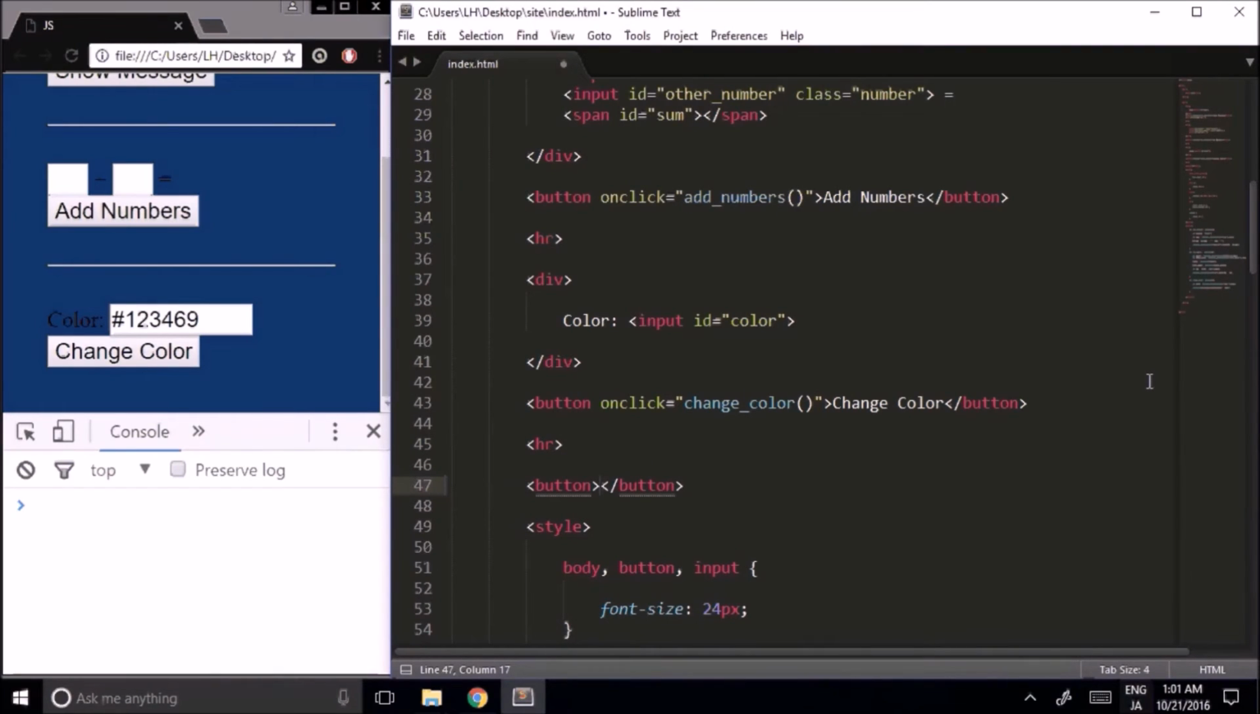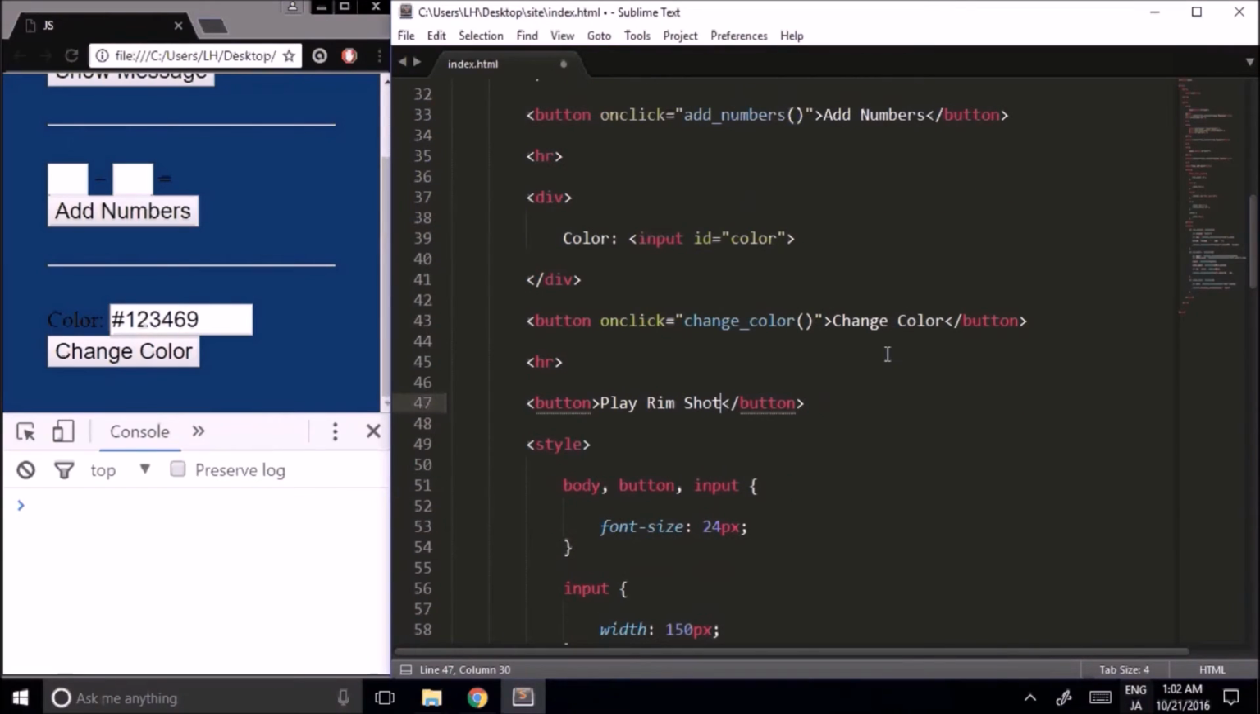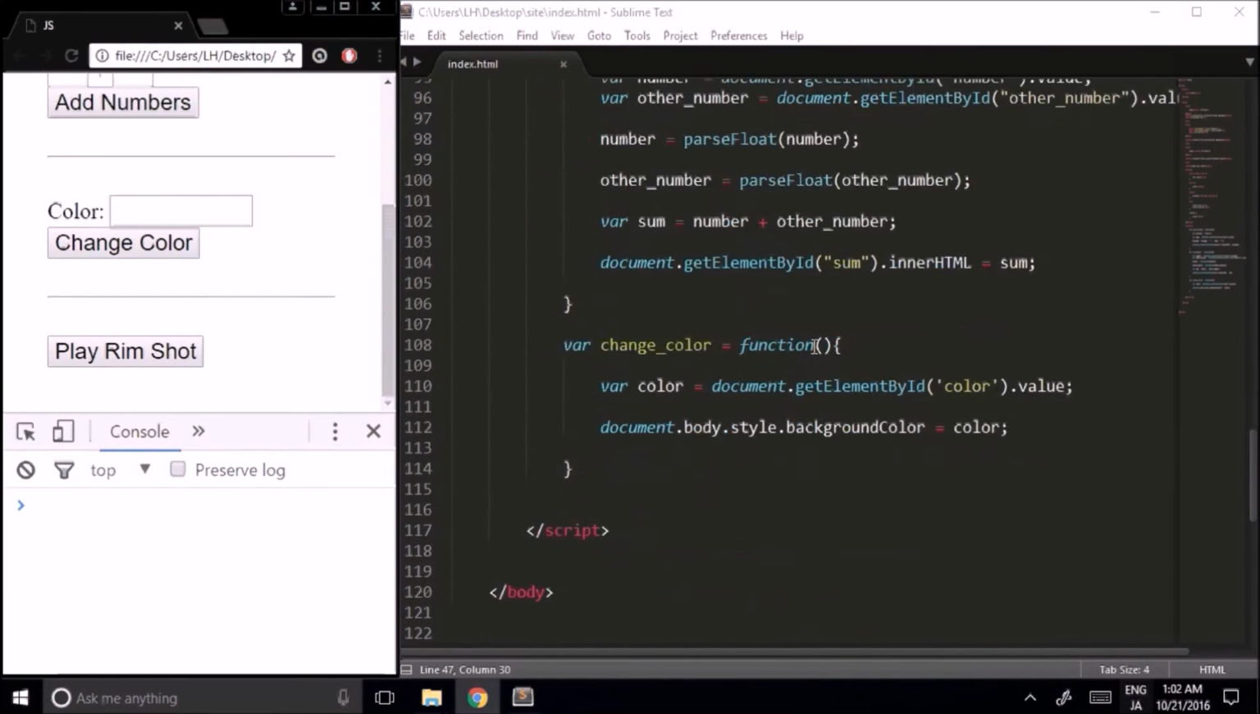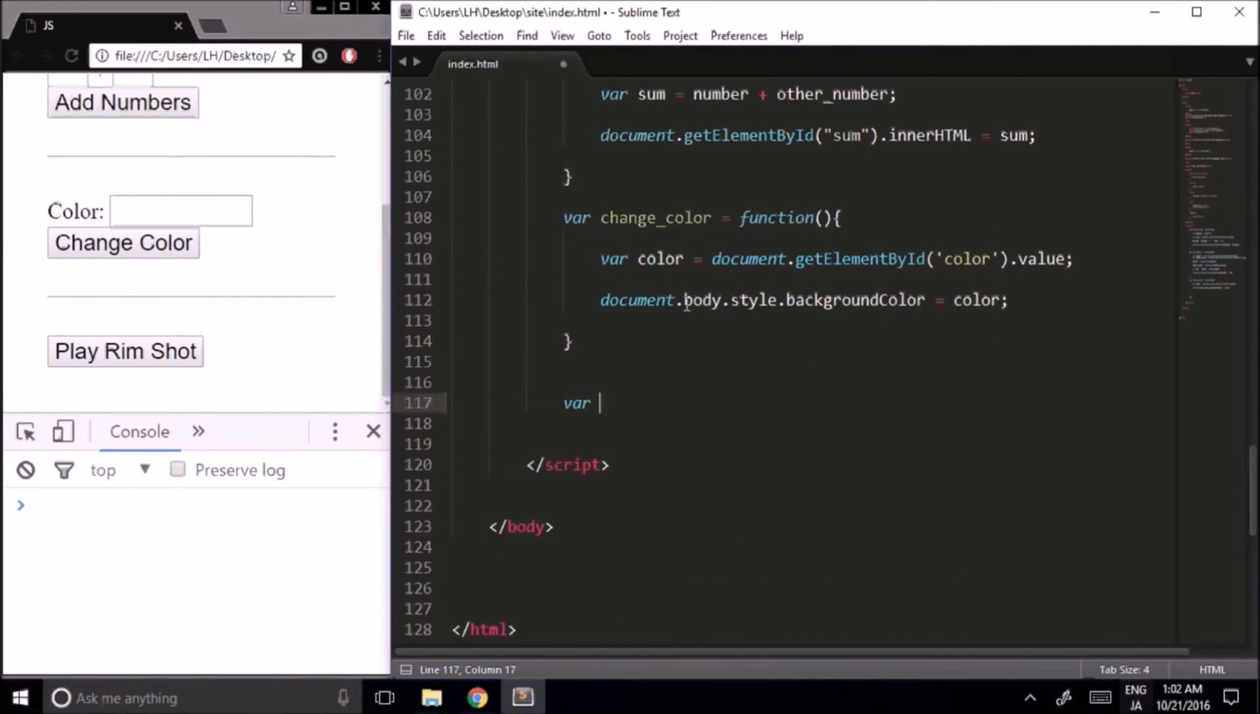Next, how about we add a button that will play a sound effect when we push it? And the sound effect that I want to play will be that drum rim shot that you heard earlier on when I was talking about how JavaScript can move mountains. So we'll say play rim shot for our button here. And now let's go make our function. We'll call our function playRimshot.